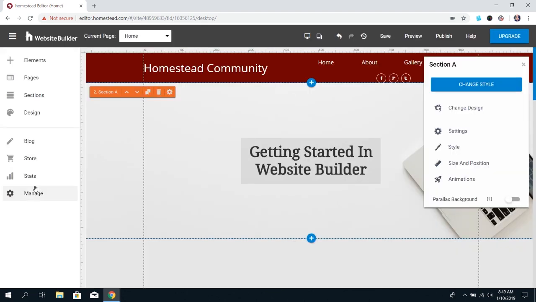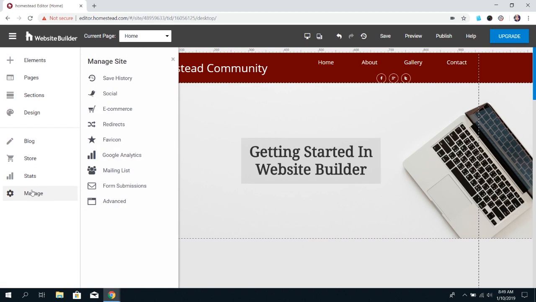And then the last option is manage. Manage has several options underneath it. For example, save history, which is really, really cool because say you make some changes to your site and you save it and you publish it and then you look at it later and you decide you don't like it. You liked it better the way it was before.